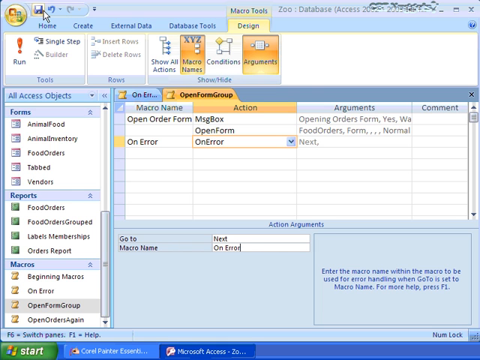I'll save that, and now when I tie this macro into another object in a form or report, I could tie it as the entire macro group, and if it's not able to open the form, or if there's some problem that occurs, it will go on to the next macro, which is on error, and they'll get that dialog box.